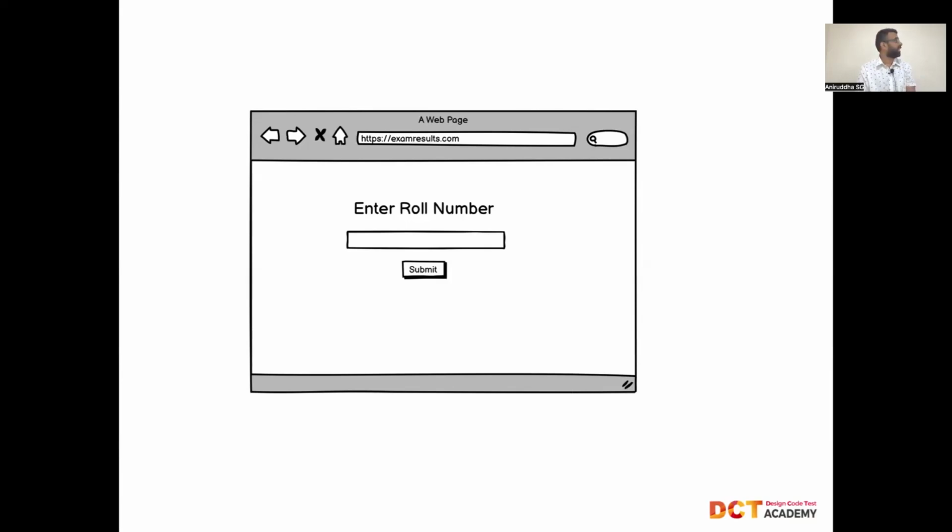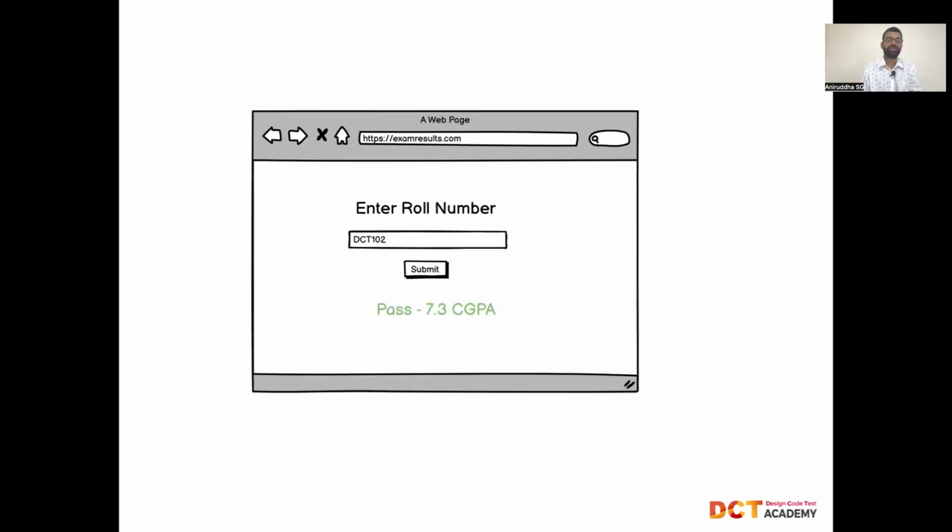So something like this appears. It will say, enter your roll number. You'll enter the roll number the university has given you. And then you click on submit. Let's say your roll number is DCT 102. You click on submit. It'll come back and it'll give you the result. It says, okay, you've passed with 7.3 CGPA. It is time to rejoice. 7.3 is a decent score.